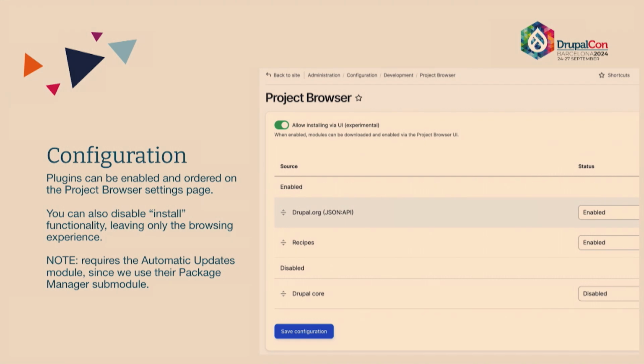One thing to note, I think Leslie mentioned before, right now, if you want to have the ability to install and manipulate your code base, you do need to install the automatic updates module. Well, that's not exactly true. You need to get the automatic updates project in your code base, and you need to turn on package manager. So right now that's a submodule of automatic updates that handles that API layer between your site and Composer.